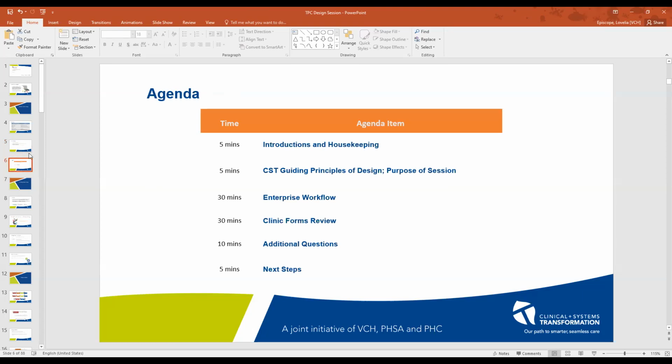Okay. So our agenda today is we're going to quickly go over the CST guiding principles of design and the purpose of our meeting today for our session. We're going to quickly go through a high-level overview of enterprise workflow, as well as go through the clinic forms that you've provided for us today and review them with you, and then follow up with some additional questions and next steps.